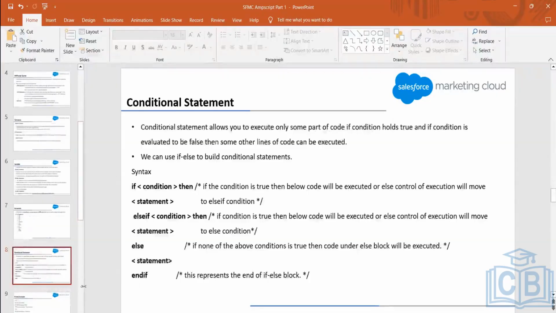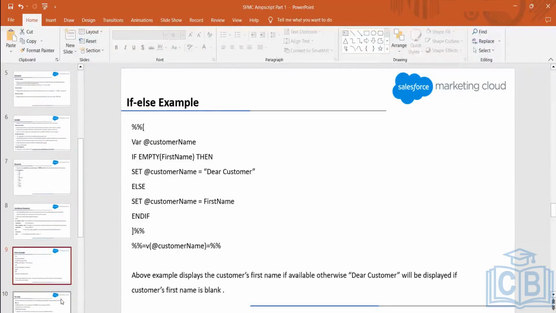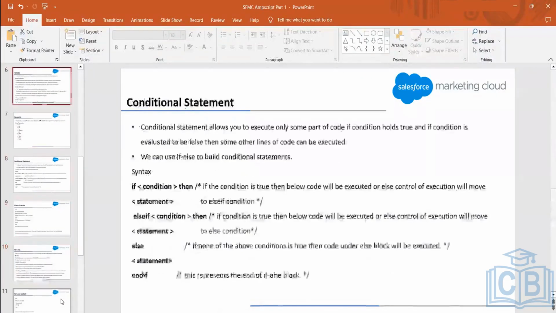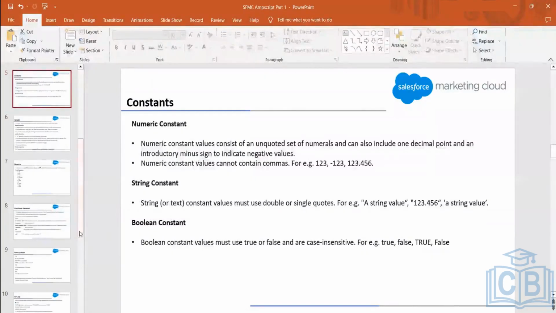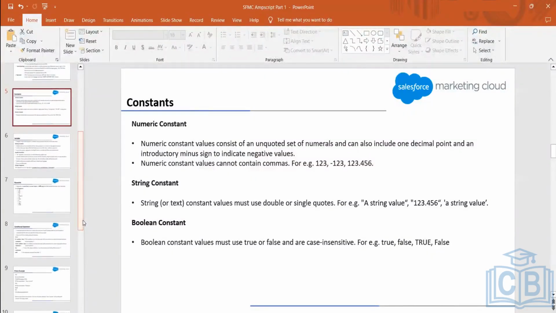We talked about conditional statements. One more thing: we have the constant. What are constants? Constants are those values that don't change, right? That is the meaning of a constant, the values that don't change.